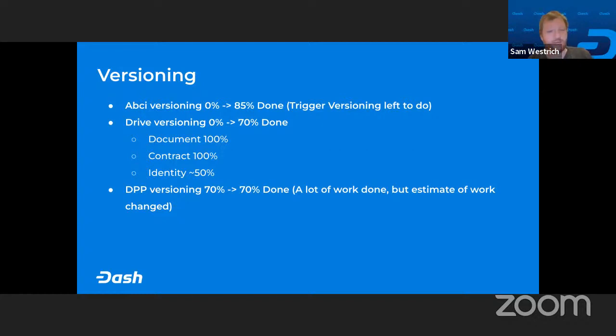so much. And I gave an example here: insertion of documents, fetching documents, proving documents, that's all 100% done. Insertion of contracts, updating of contracts, all of that is 100% done.